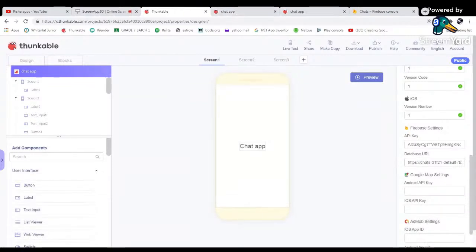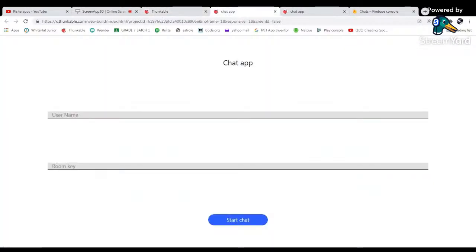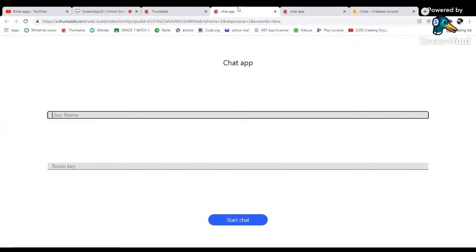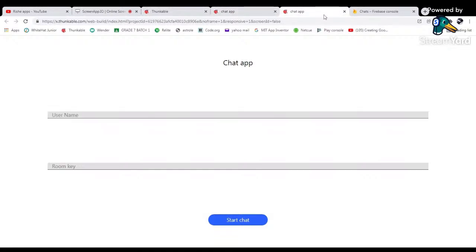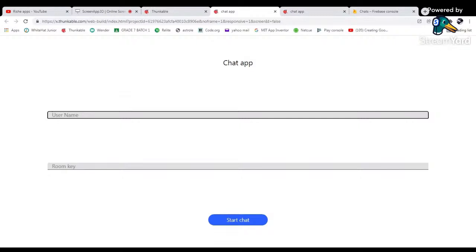Why? Because I created a new project in Firebase, another new project, and I have linked it with my chat app, and also the account that I was using. Now it's another new account that I was not using in the previous app, I mean the previous database. So let's test our app.